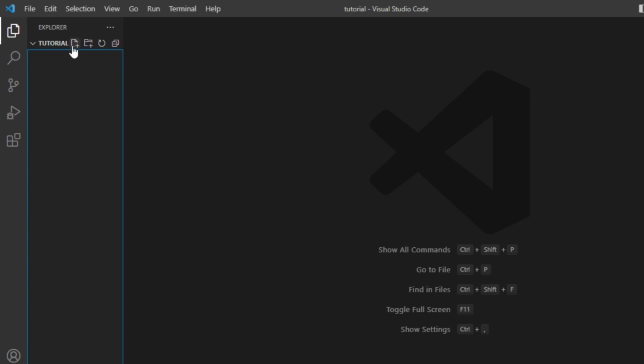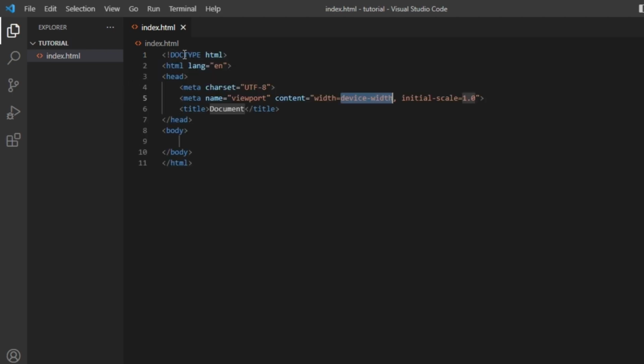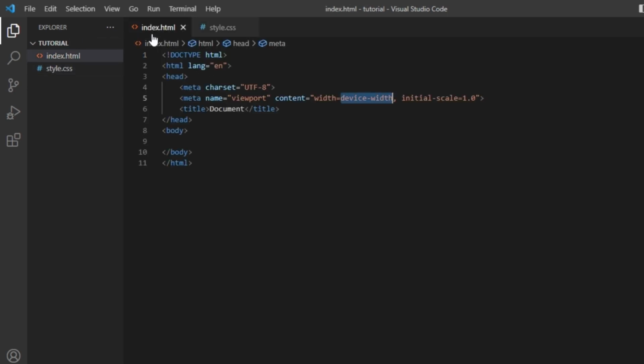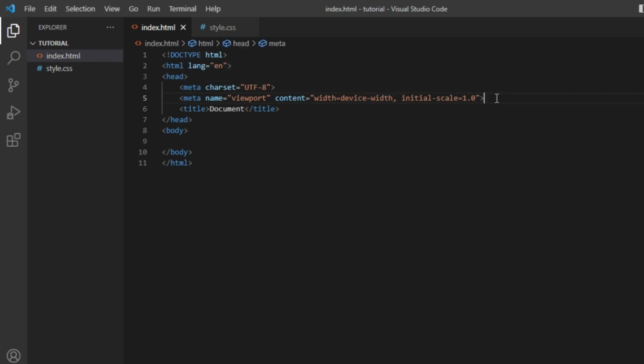So first I will create my HTML document, index.html, and here I will generate a basic template. Now I will create my CSS file. I'll name it style.css, and now I'll go back to my index.html file, add a new line to my head tags, and then type the following.